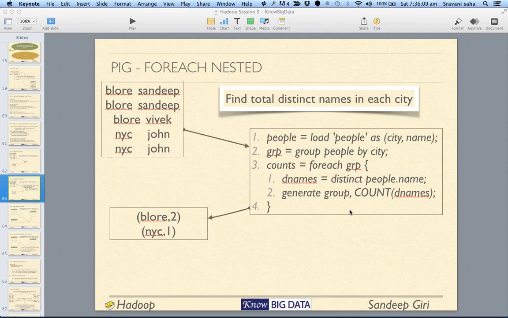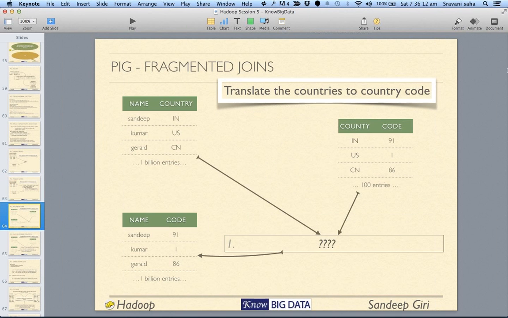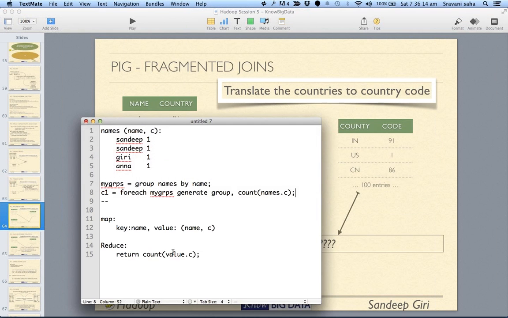For brevity, I did that right now, because if you notice, this one will have two columns. The first one will be named group, and the second one will be named names, because we are grouping names. Okay, and while referring to the fields of names, you can use names.c.